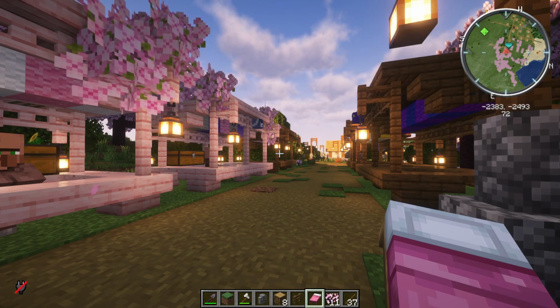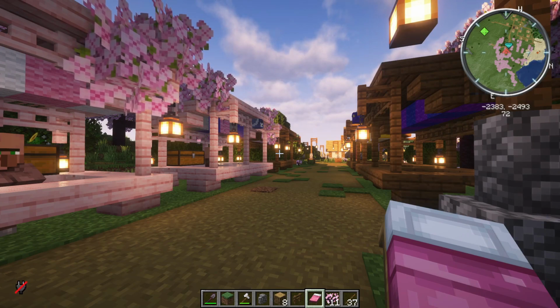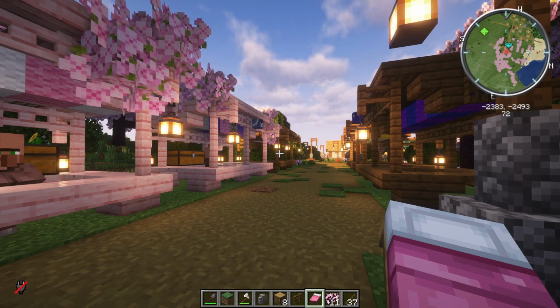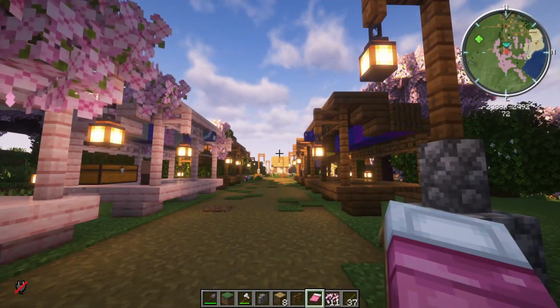Every time I've explained this method to other people, which I have learned and used for several years, people always get confused or say to me, oh, that won't work. Well, it does work. As you can see, I've got shaders and I'm using a map mod. So it does in fact work.